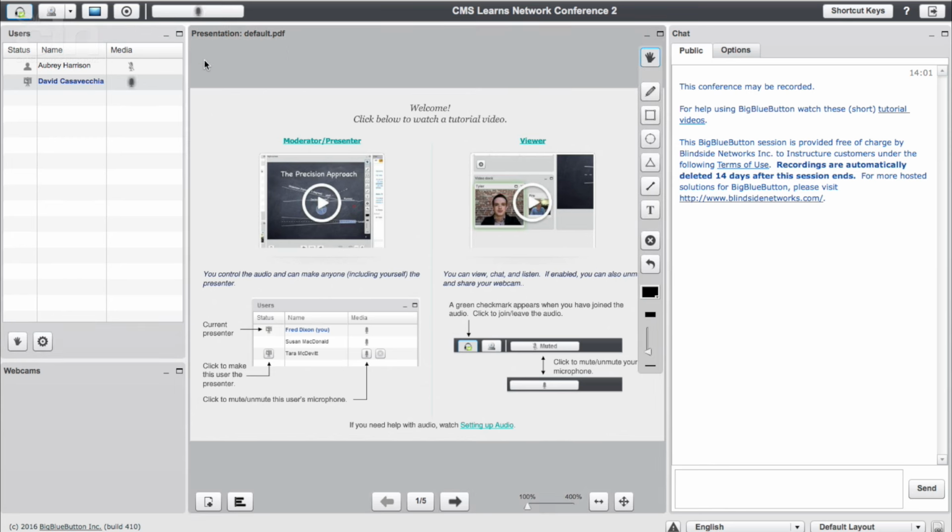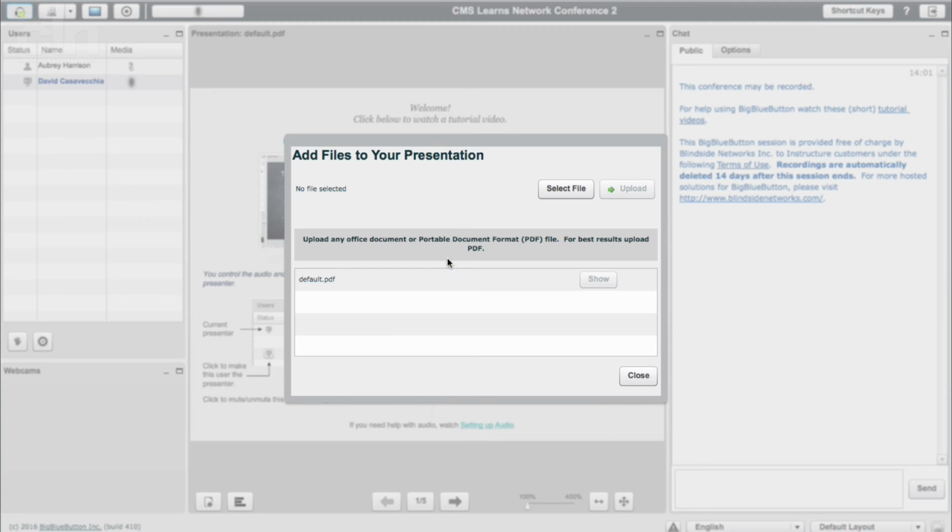Next, we have the presentation window right in the very middle of your conference, and this is where the users will view what you're presenting to them. One thing that you can actually share with users is a presentation that you already created. So if you select this upload presentation option in the bottom area, you can add a presentation to your conference. All you need to do is hit the select file.